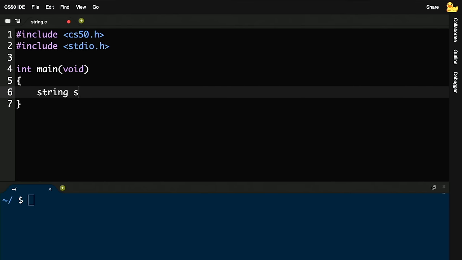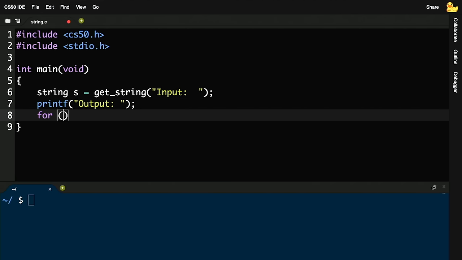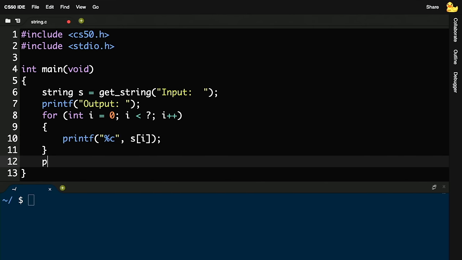And then in here, I'm going to get myself a string. So string s equals get_string. And let me just ask the human for some input, whatever it is. Then let me print out literally the word output, just so that I can actually see the result. And then down here, let me print out that string. For int i gets 0, i is less than, I don't know what the length of the string is yet. So let me just put a question mark there, which is not valid code, but we'll come back to this, i++. And then inside of the loop, I want to print out every character one at a time by using my new array notation. And then at the very end of this program, I'm going to print a new line just to make sure the cursor's on its own line.